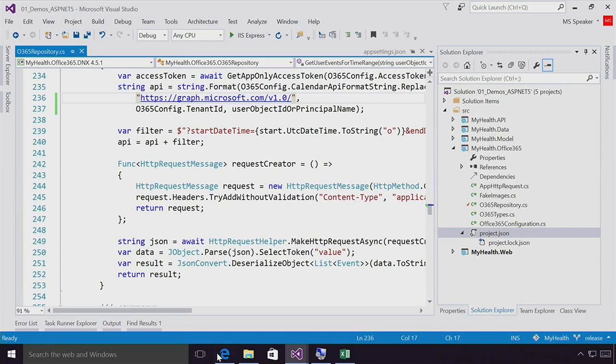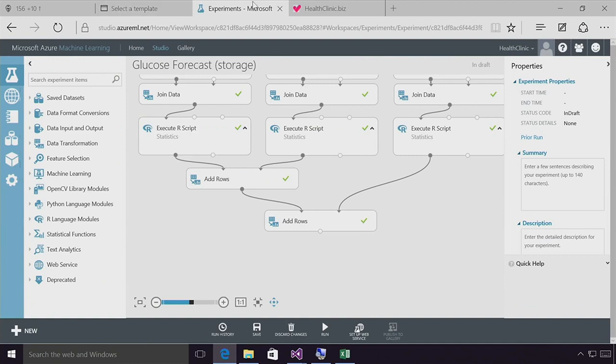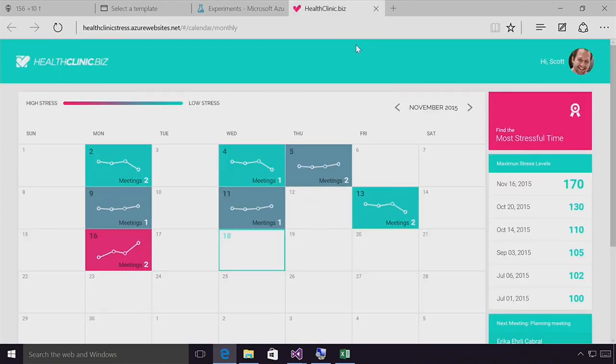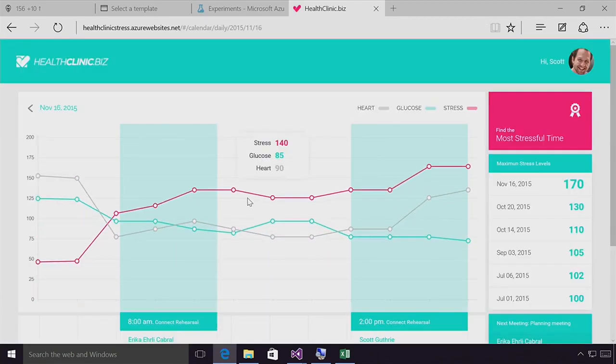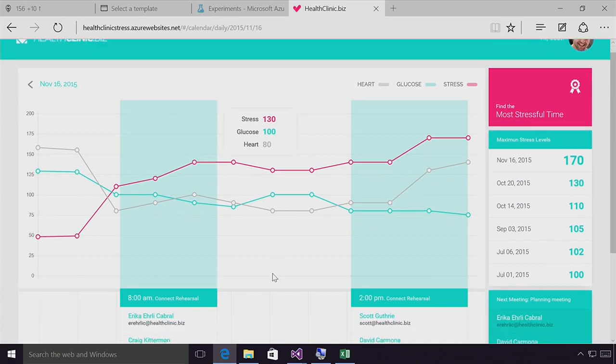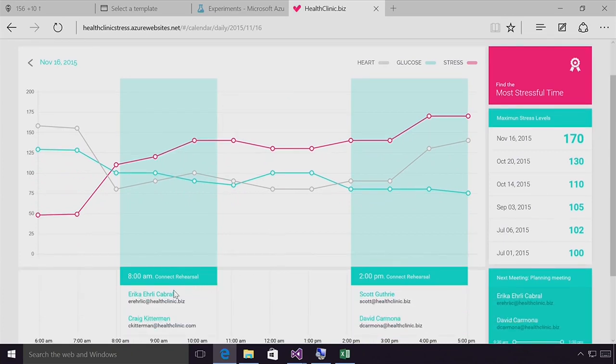Let's go and see what kind of a question that could potentially answer. So here is my calendar, the stress index as it applies to calendar data. Let's click on one. This is all real. Okay, so here's glucose is updating. I can see the different rehearsals, and I can see heart rate and sugar and stress changing.